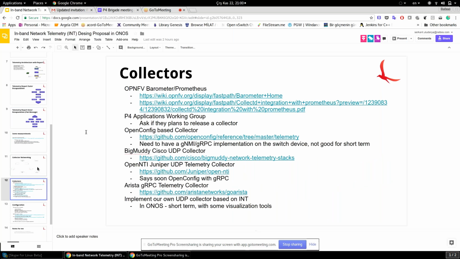Just another thing, there are a couple of collectors in open source, so I found these links for collectors. I may need help to inspect all of the collectors which can be useful for us. The OPNFV Barometer project is looking very good, by the way. Maybe we can reuse this collector. Okay, so maybe Kevin, Nate, you can help Serkant on this. Yeah, I will send a mail about this help. Okay.